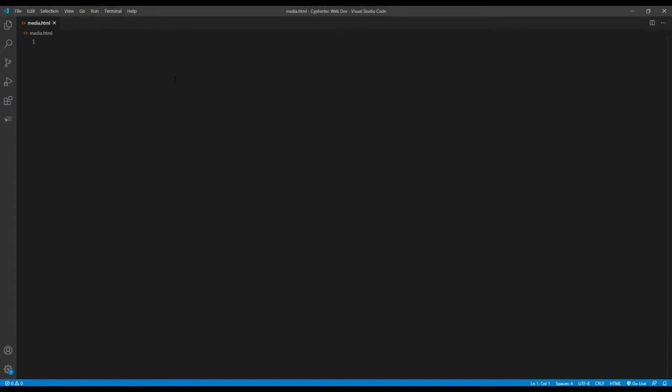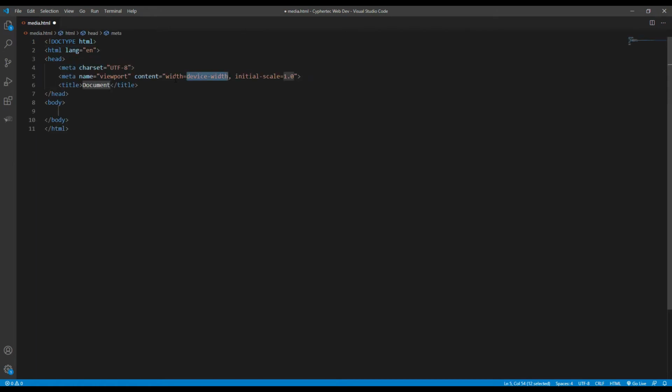Over here, I have my Visual Studio Code open. I've created a file, media.html. So the basic thing I want to do is to set everything up. I'll set this title name to... too long. Just simply put multimedia here.